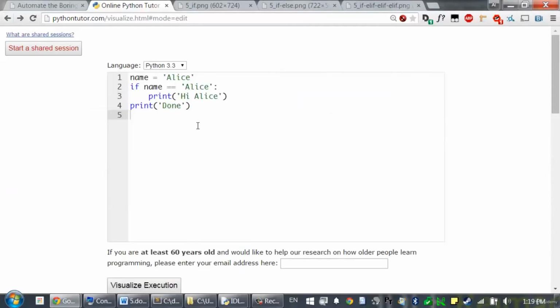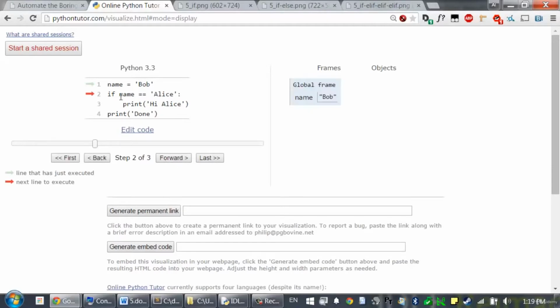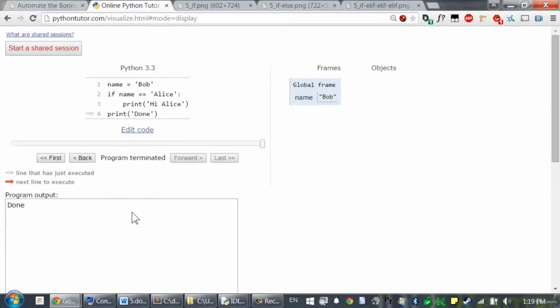So let's go back and change this slightly. I'm going to change this so that Bob is assigned to name. You can see that this condition evaluates to false now, so the line of code after it is skipped, and only done is printed. This indented code is called a block.